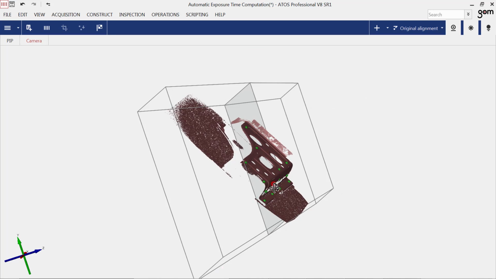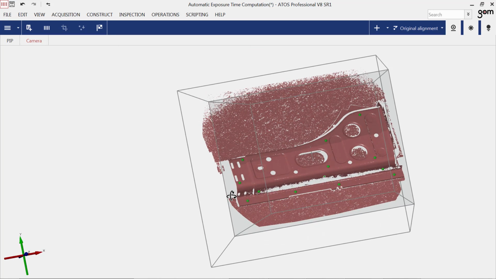In conclusion, the automatic computation of exposure times ensures high quality of the measurement data and simplifies the usage of ATOS significantly.